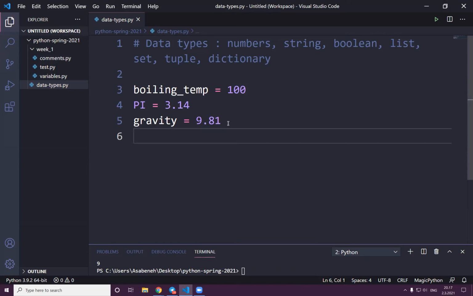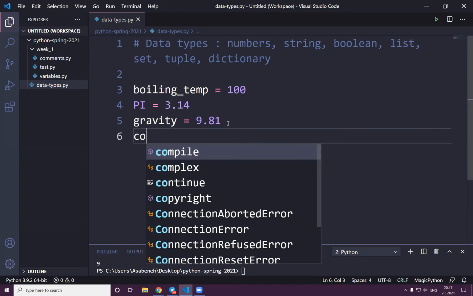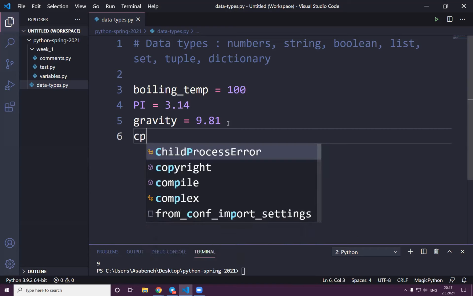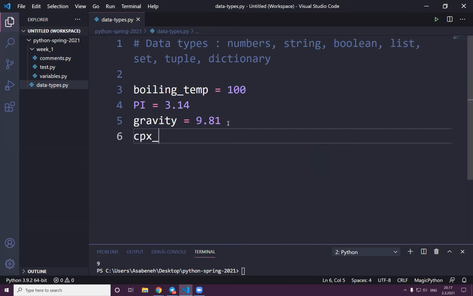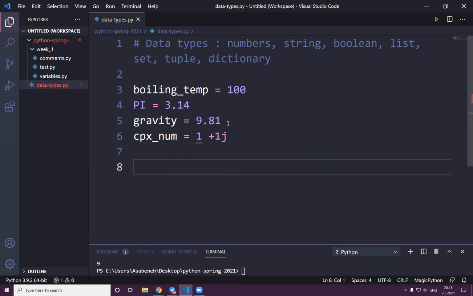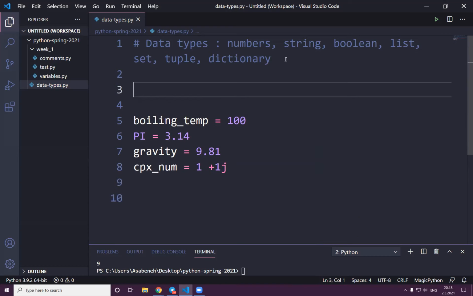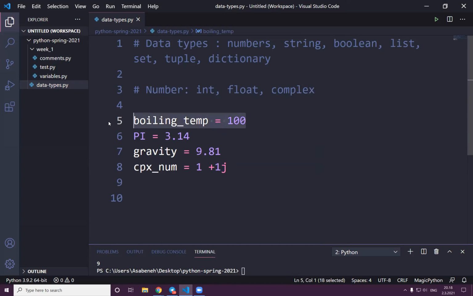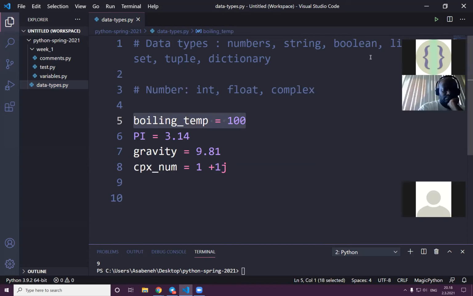We can even store a complex number in Python. Complex number, num, and I can just write 1 plus 1j, which is a complex number. So let's see. And you can check the data type. So let me ask you, a number could be an integer, it could be a float, that means with a decimal number, and it could be a complex number. So what is this number? Is it an integer?